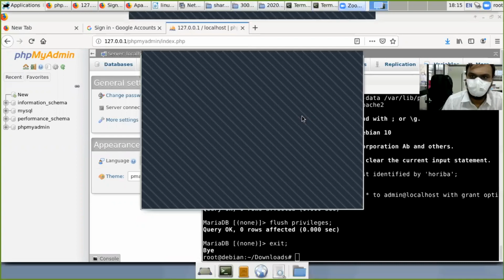Okay, so now you have to create the database, and all your PHP files will work.